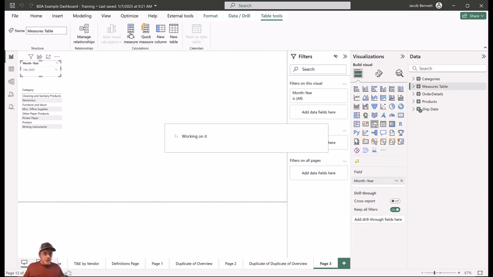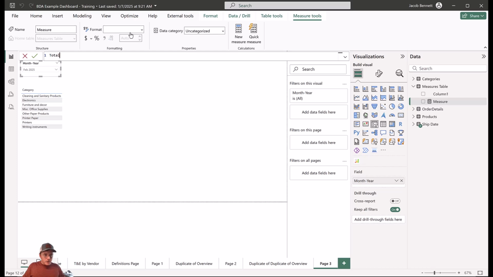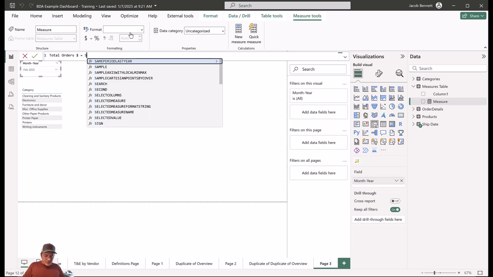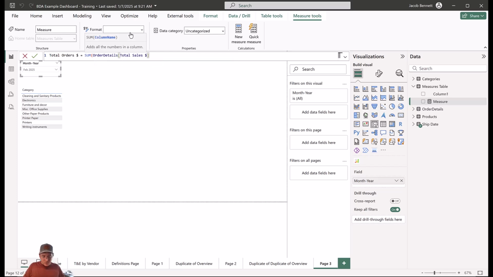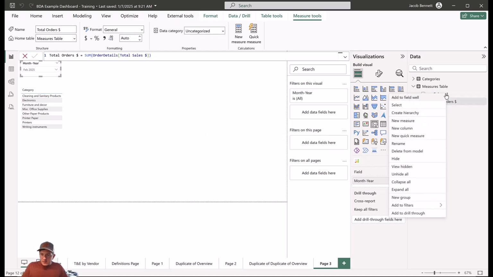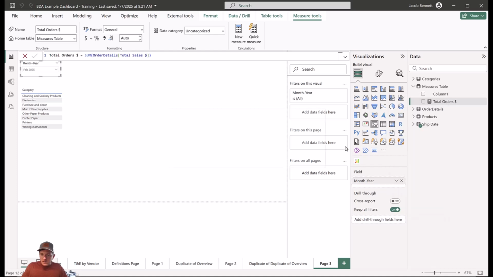The first measure that we're going to create is just a total orders with a $ sign. This is simply going to be a sum of, I believe it's actually called total sales, but we'll call the measure total orders. And this is in the order details table. So go ahead and click enter, and let's delete this Column1 that was created automatically when we built that measures table. All right, now that that's done, it's moved to the top because this is a measures specific table, and we can go from here.